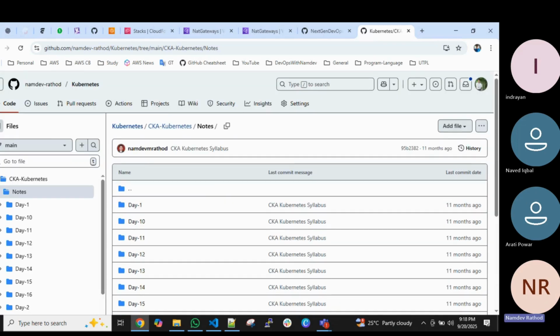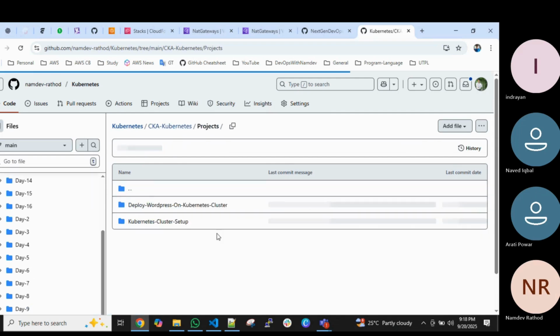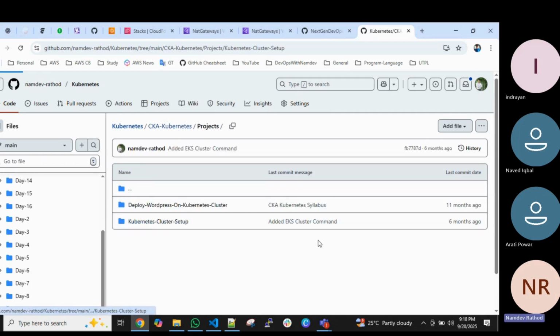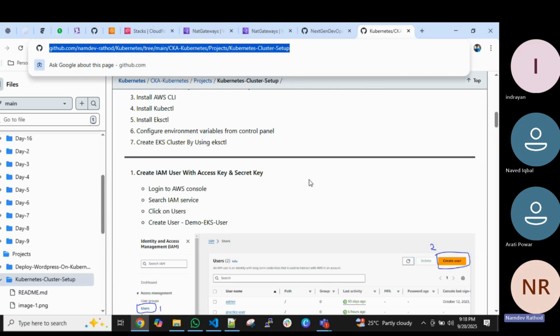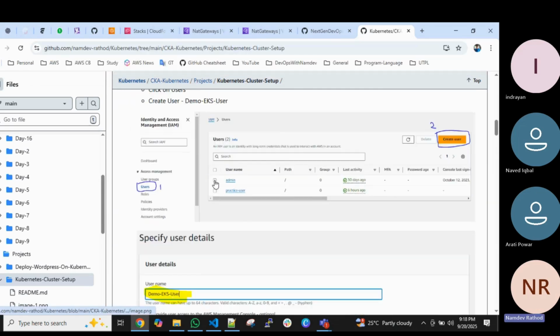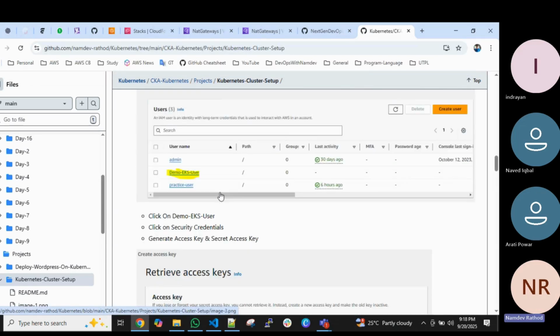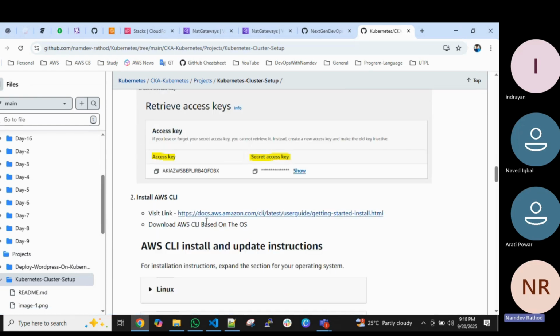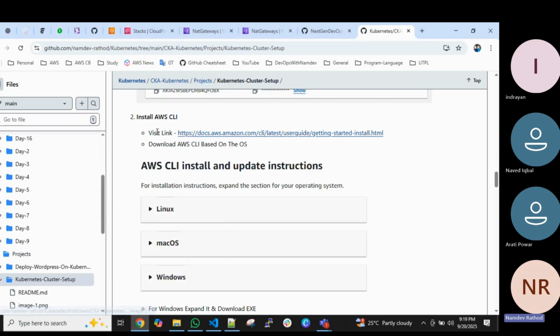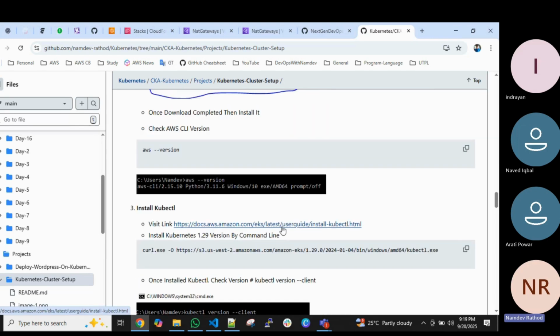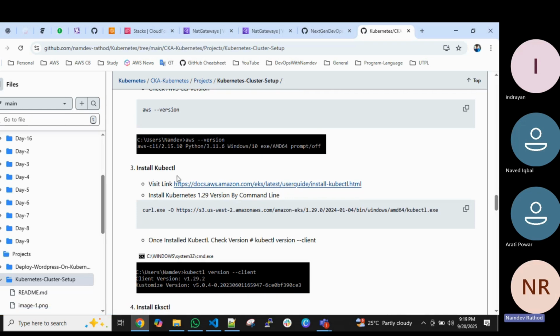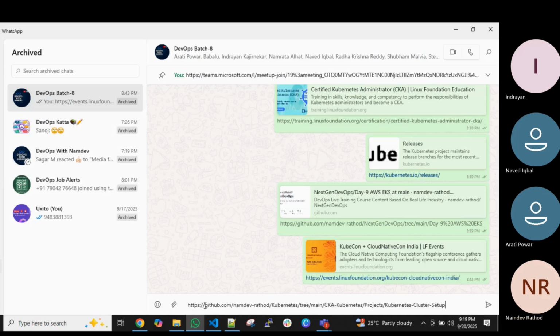It's not here. One minute. Kubernetes cluster setup. Okay. So I will share this link. So here I have given the entire step by step. What you require: user, access key, secret key, right? Then your AWS CLI. The package version might be older here if I give the direct link, but make sure you install the latest version. Okay, kubectl is also given, right? So let me share this.